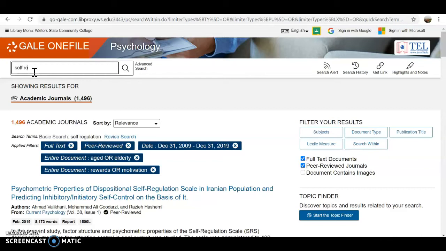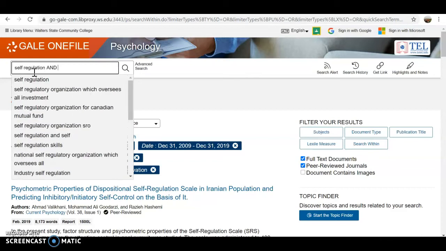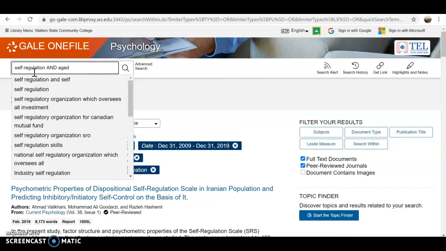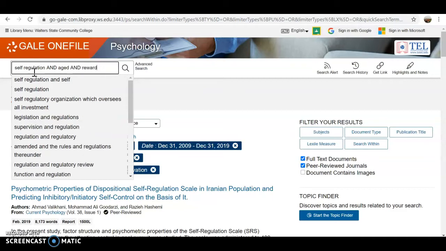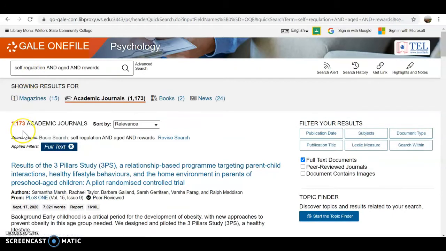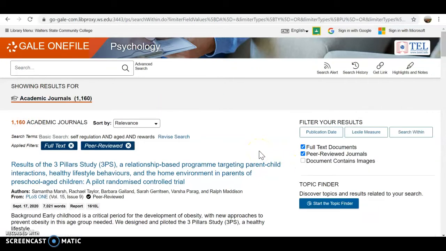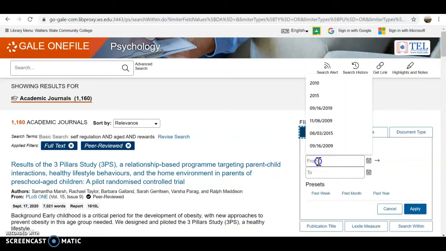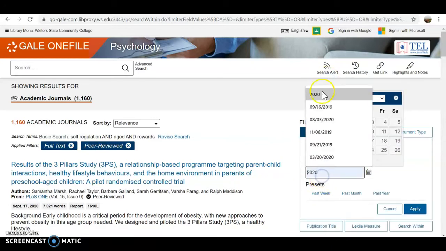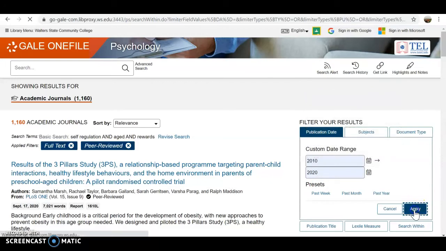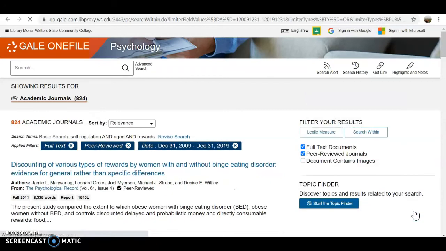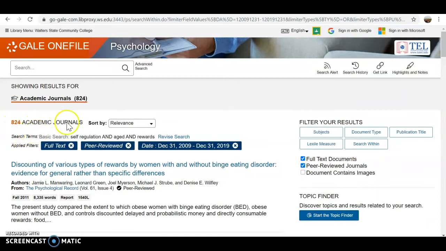So we could say self-regulation and aged and rewards. And we get 1,173. We could go through the same process of clicking on peer-reviewed journals and, of course, changing the publication date and apply. So that helps us a little bit.